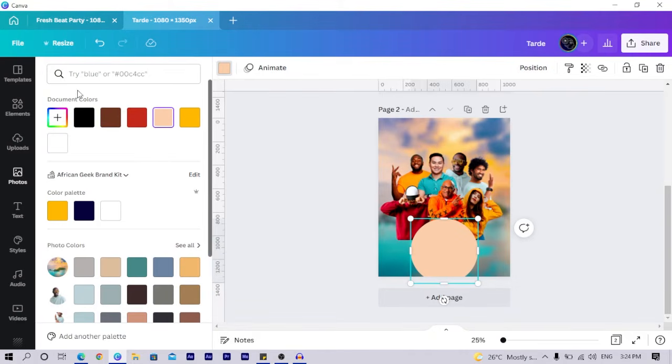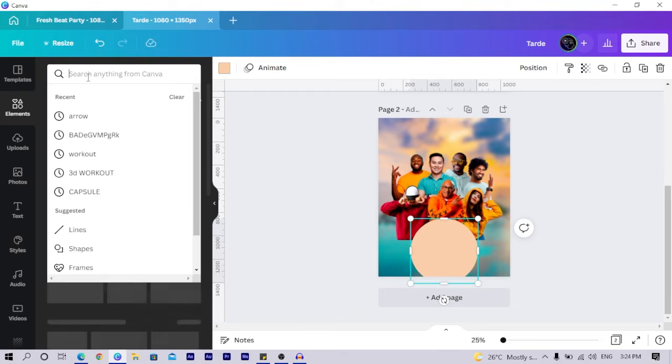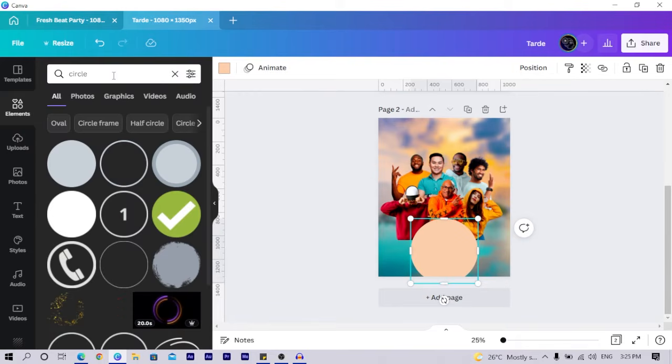Okay, now we come to elements and we search for circle again. So when you do that, you see all of these interesting ones, but we want the one with an outline. Okay, so we have this one here, we place it right on top. Okay, then we reduce the size a little bit, something like this. And how I reduced it was, you click on any of the corners here, okay, and you press Alt to reduce. So you press and hold Alt while you are dragging, and it would be able to do that for you.